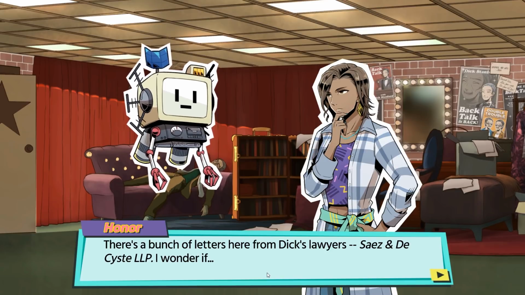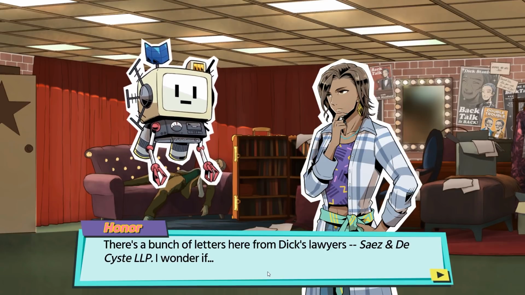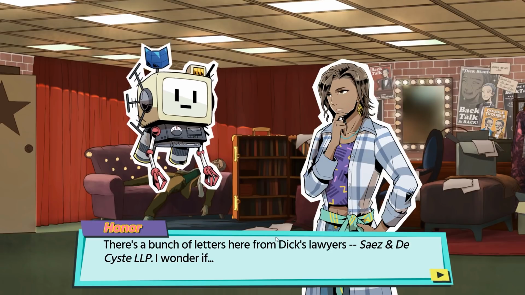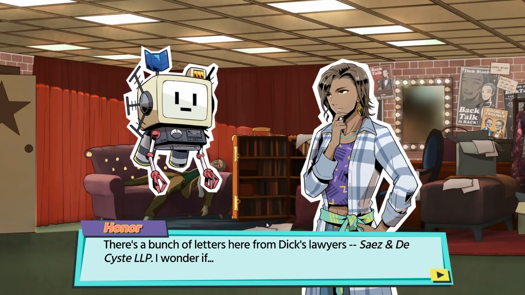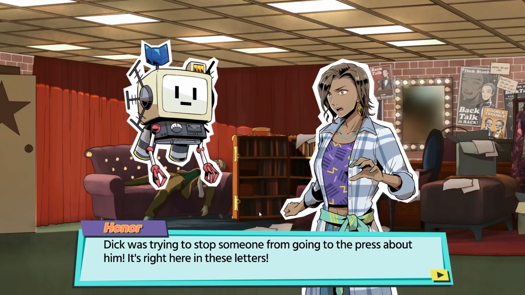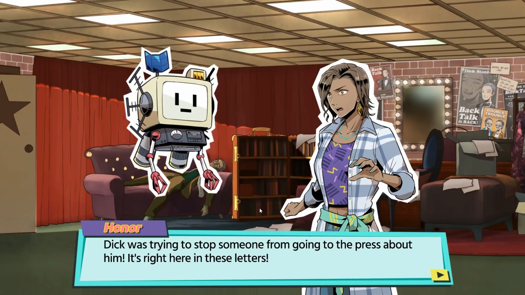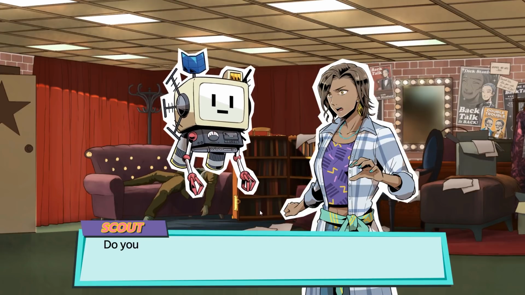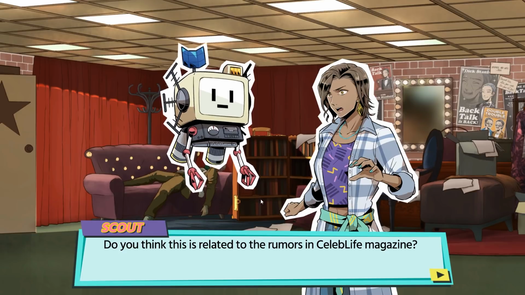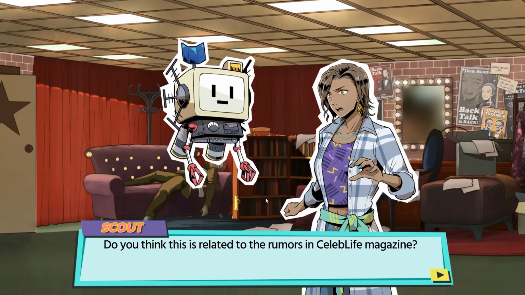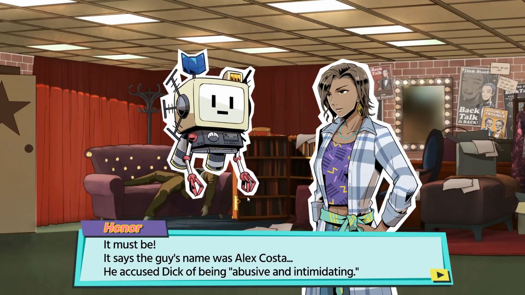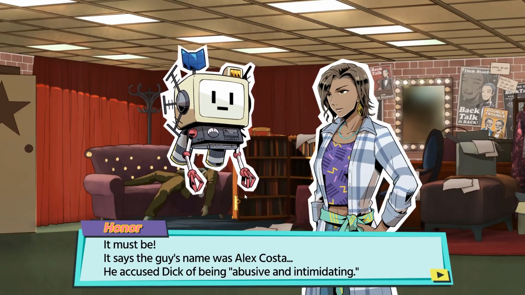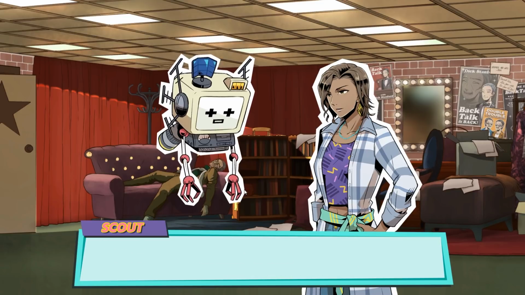There's a bunch of letters here from Dick's lawyers. Cease and desist. I wonder if Dick was trying to stop someone from going to the press about him. It's right here in these letters. Do you think this is related to the rumors in Celeb Life magazine? It must be. It says the guy's name was Alex Costa. He accused Dick of being abusive and intimidating.